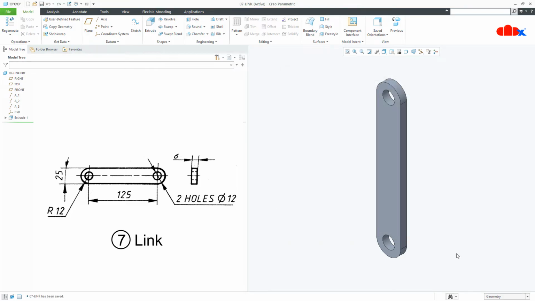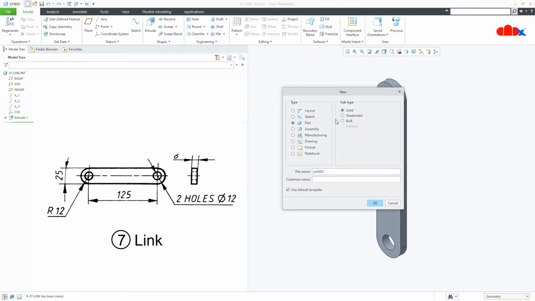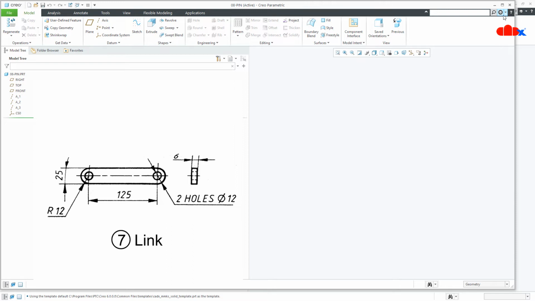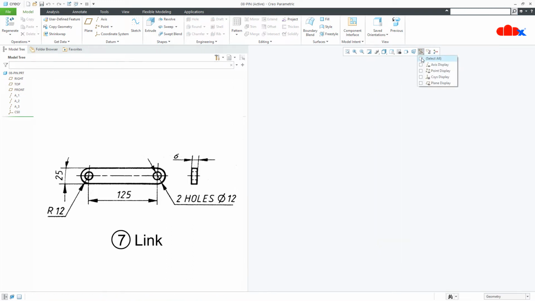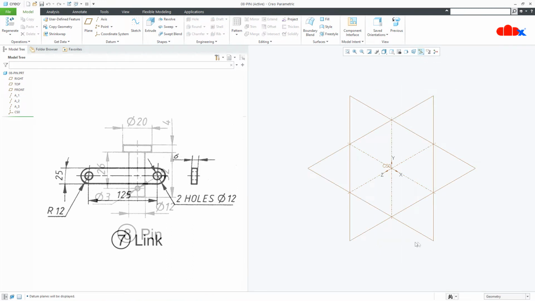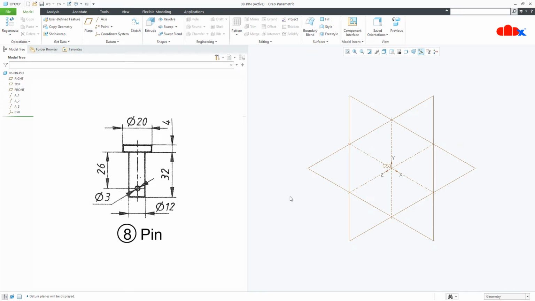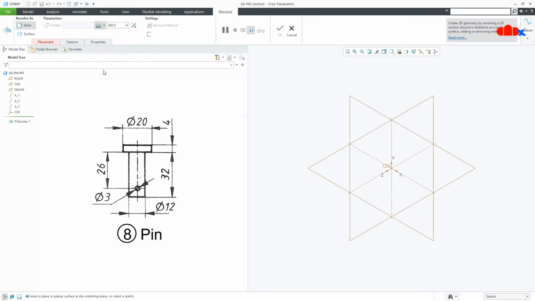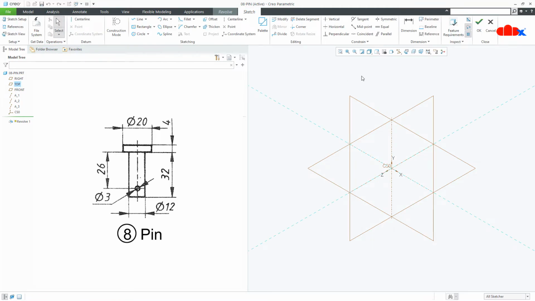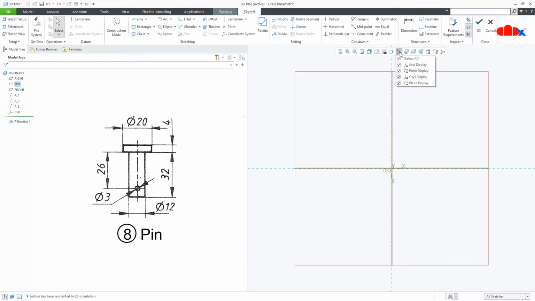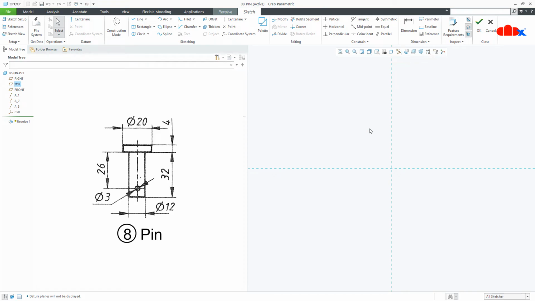Now the next part, which is the pin. So go to New, Part, Solid, 08 dash pin and say OK. And to create this part, I will directly go to Revolve onto the top datum plane, normal, switch off the datums. I will place a datum center line somewhere here, then I will draw the sketch.